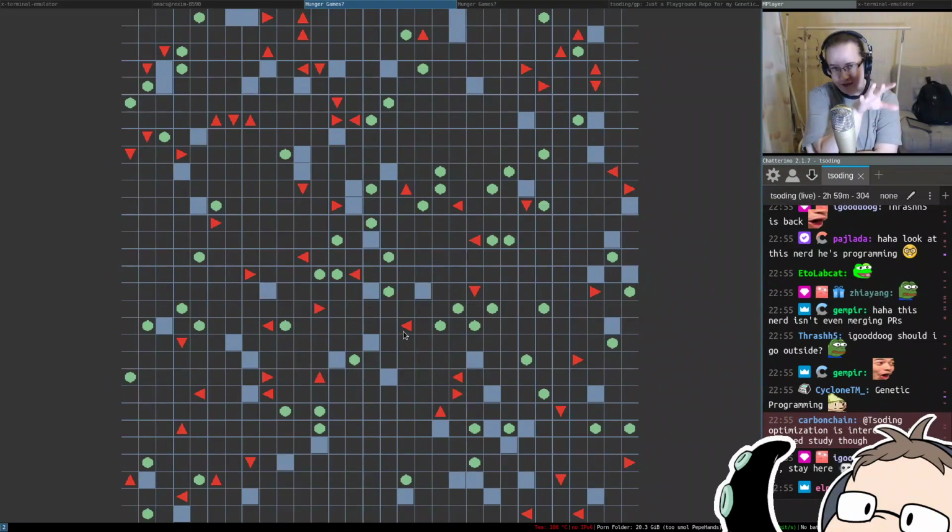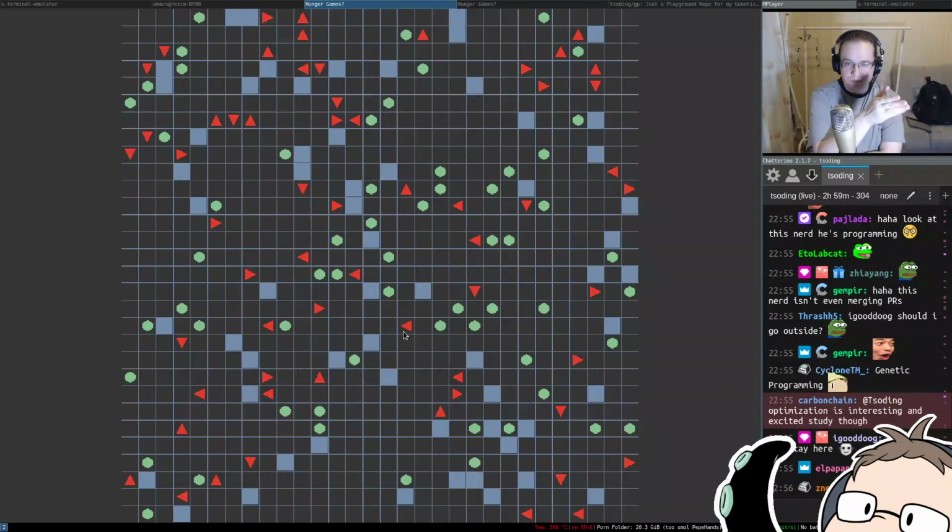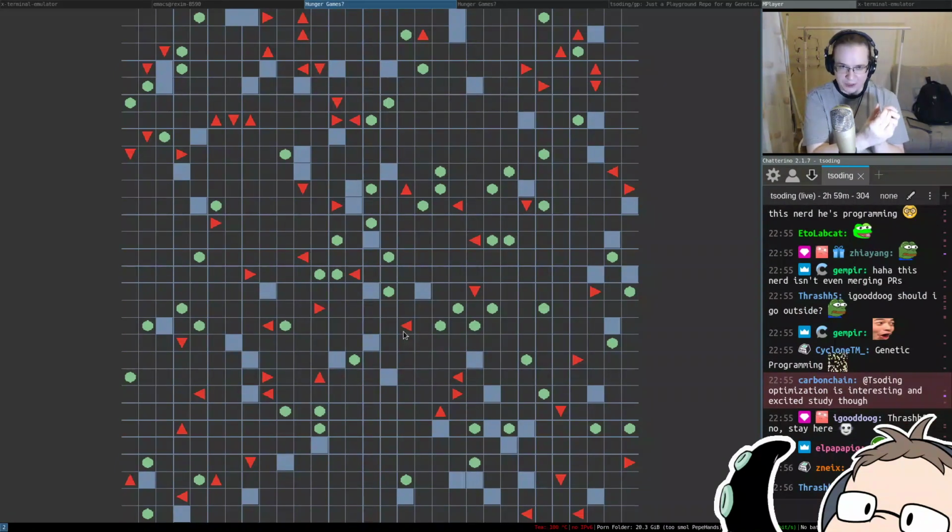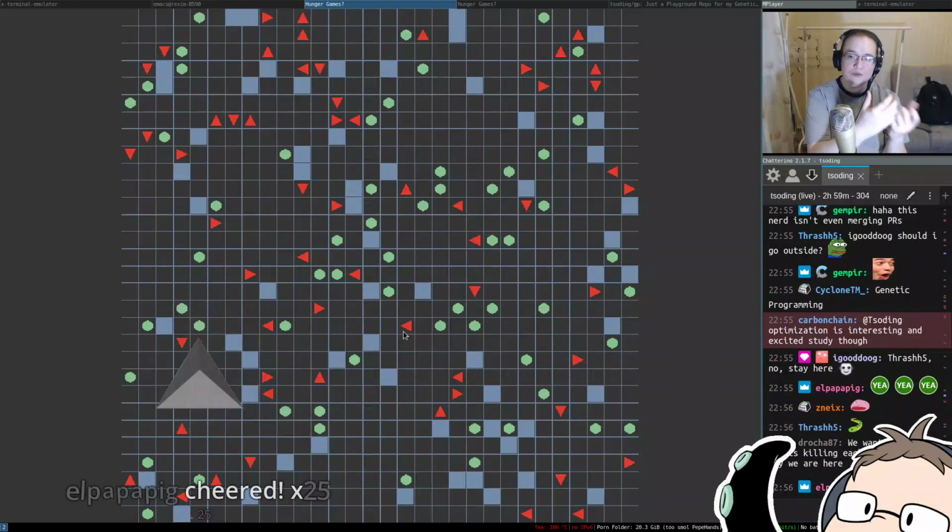And essentially, the agents have a limited amount of actions. They can move forward, they can rotate, they can attack other agents, and they can try to eat the food in front of them. And for each agent, we have an associated state machine, right? And that state machine describes the behavior of the agent.